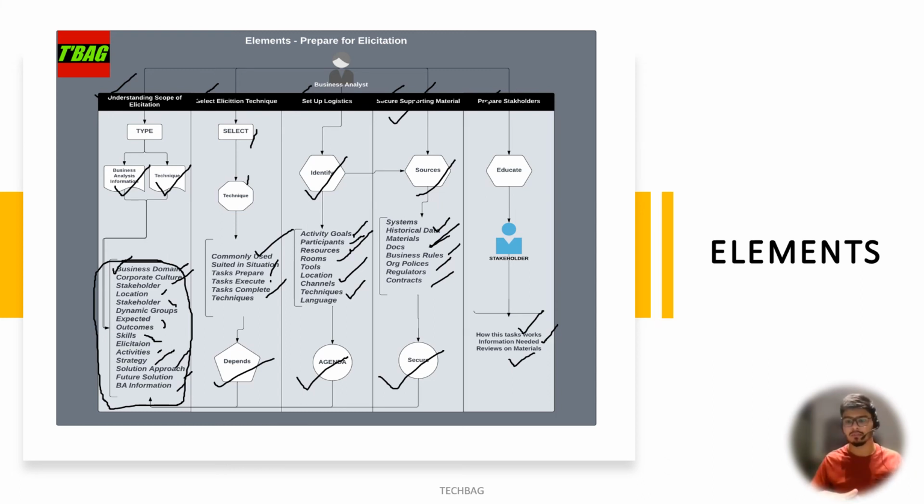This is all about preparation. Before going to any meeting, you are doing these steps in order to understand each and everything at their own point. So this is how you prepare for elicitation at your end. Think in a way that you are making yourself ready before going to any meeting. So that's where these things come into the picture.